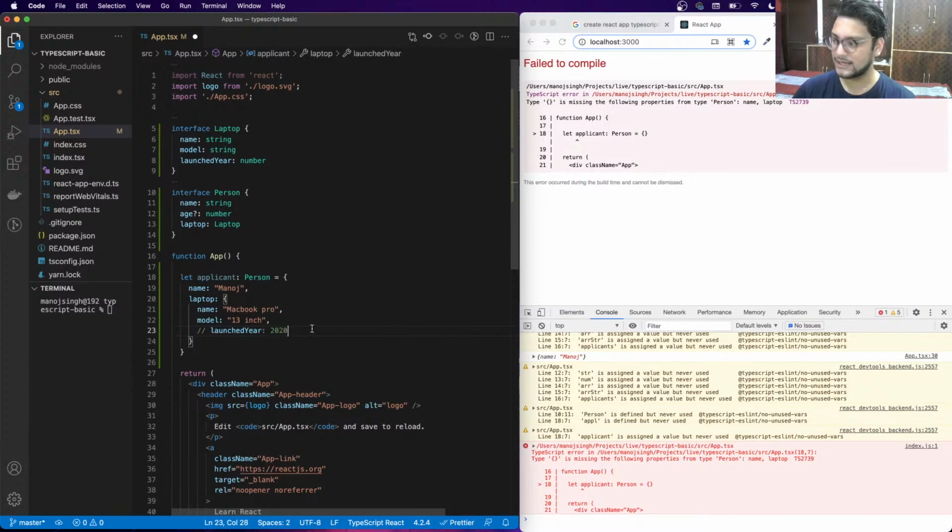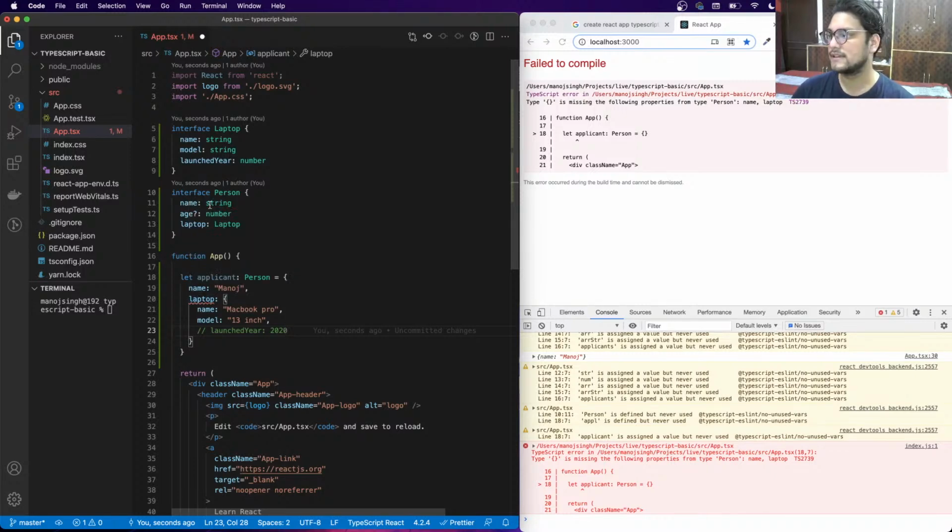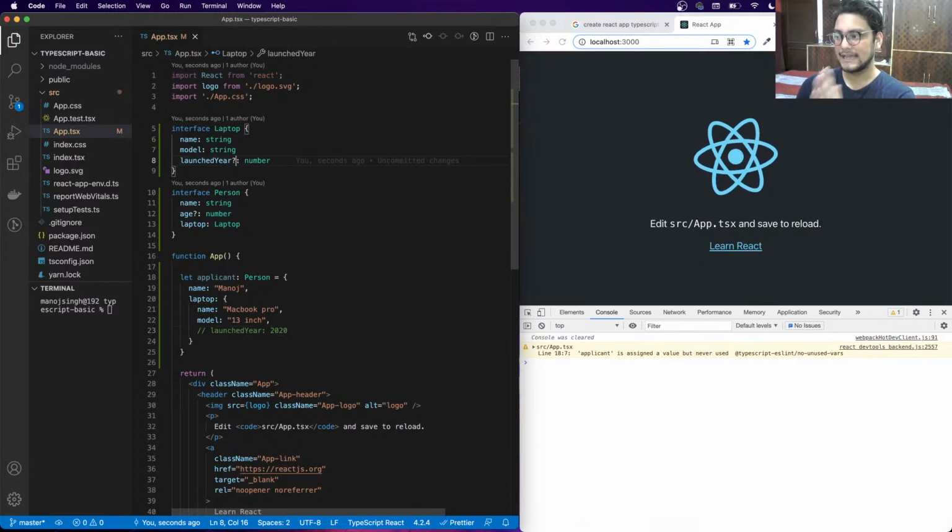But if I go here and comment this out, then it will throw an error that launchedYear is missing in this type. So you have to specify launchedYear. But if I go here and make it optional, then everything is fine. Again, this is important. Why is this important?